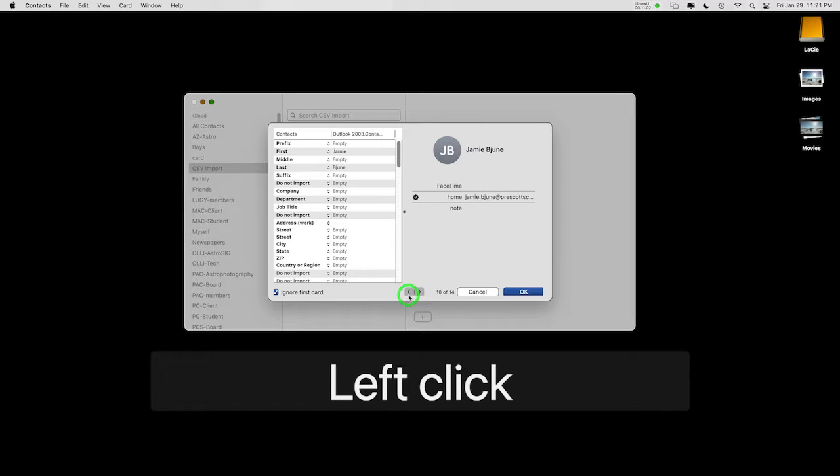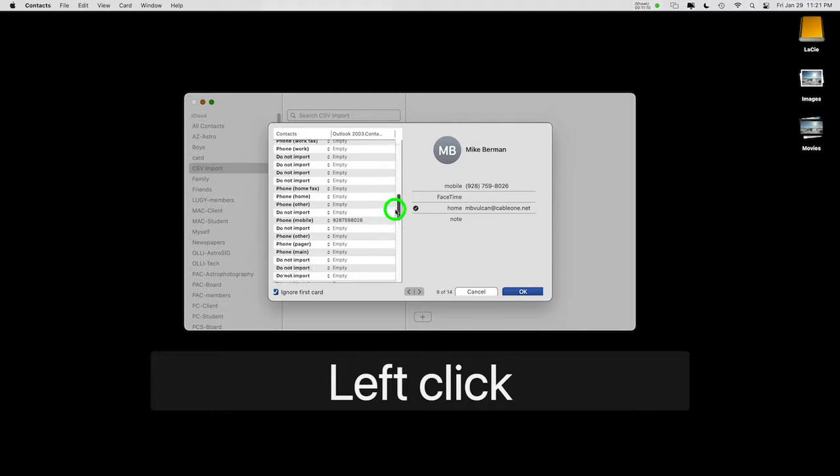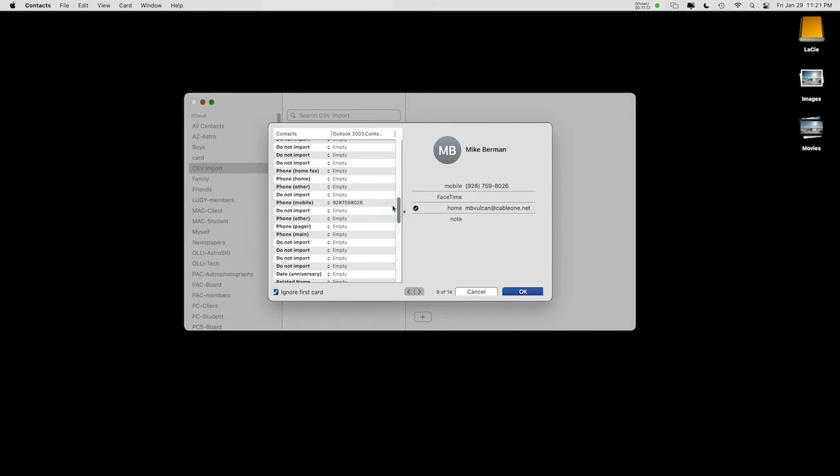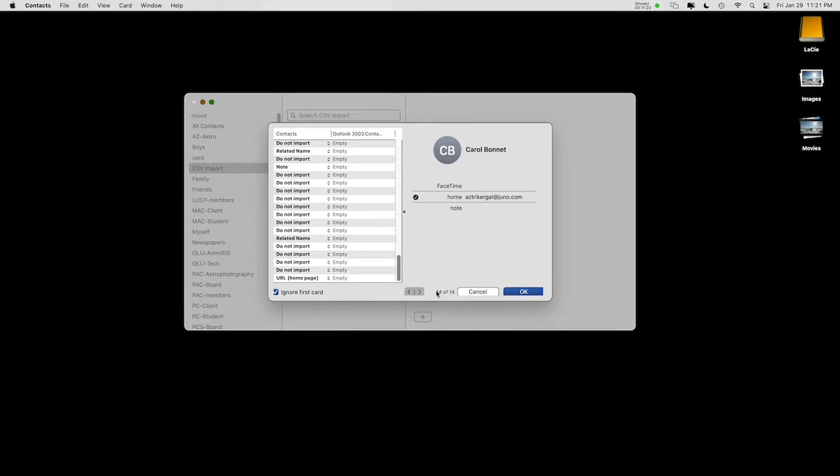There's the special one right here. So we have somebody with a mobile phone and home. So let's go down and see if we have those filled in. For the mobile phone, yep, there's the mobile phone, so that's fine. So it is picking up and getting the right thing and going on down the list. So that's it. There's 14 cards that are going to be imported. So I'm ready to do that.